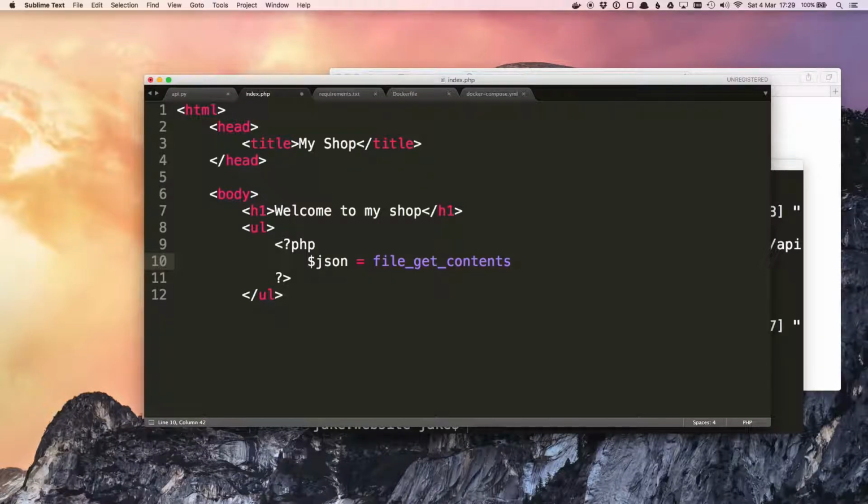This function, you give it a URL and it returns a string containing the contents of whatever is at that URL. Now we get to the interesting question of which URL to use. When we access the product service locally, we can use localhost:5001. This won't work within a Docker container because for the container, localhost will be itself.